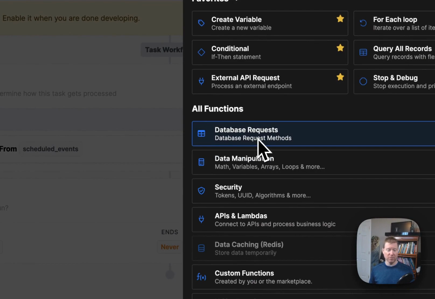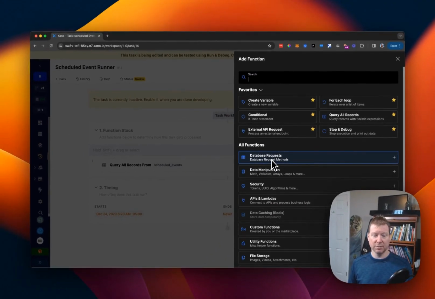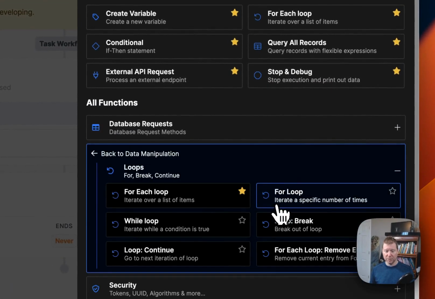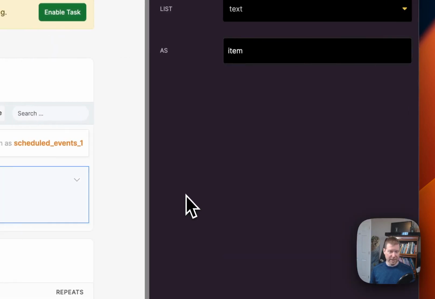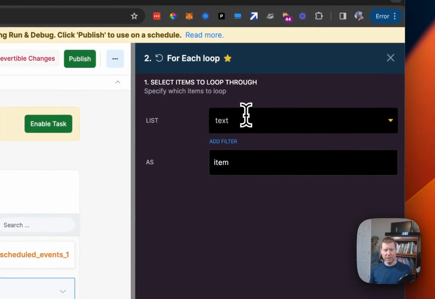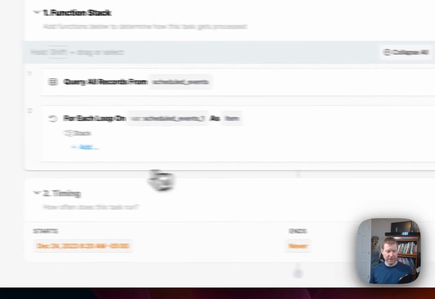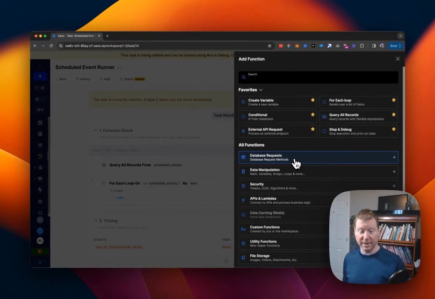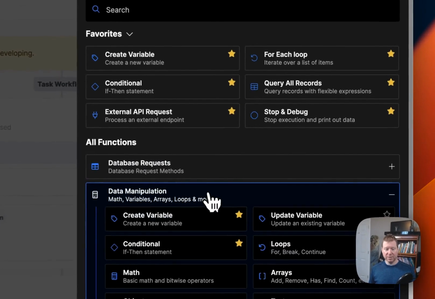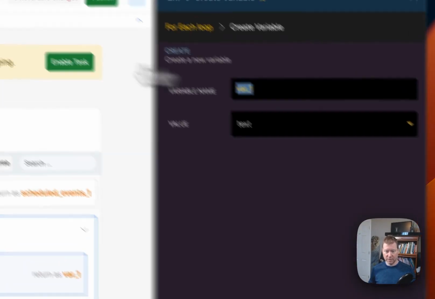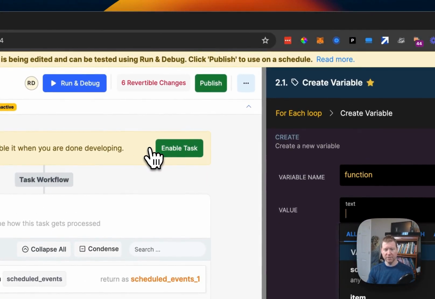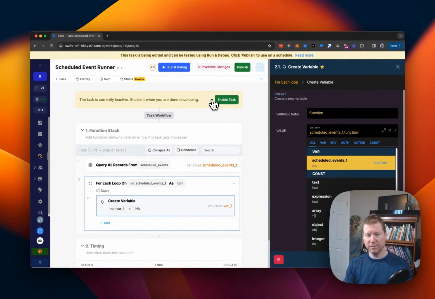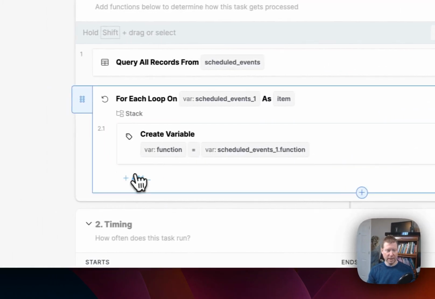So we're now going to loop over this, right? We're going to do data manipulation, loops, and we're just going to for each over this. And for each of these from scheduled events 1, we're going to call that an item. Fine. And we're going to find out what its function is. So I'm going to do data manipulation, create a variable. I'm going to call it function. And that's going to be from scheduled events 1 dot function, because I know that came from that particular table. Save that.